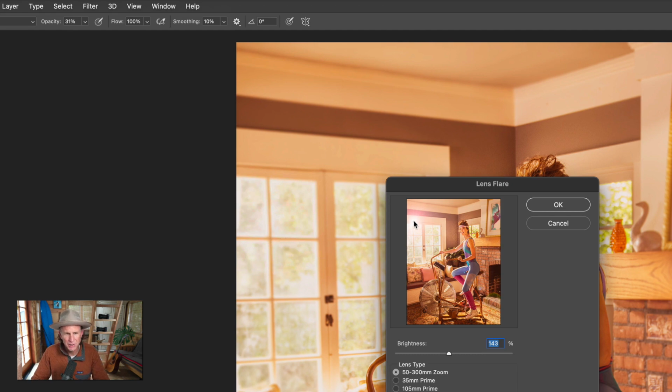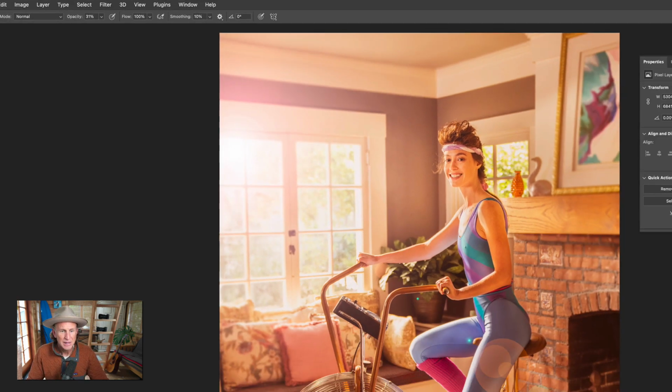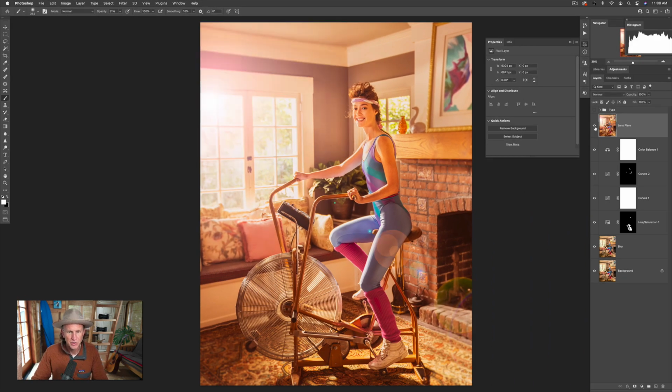Now remember the same spot as before. It's a little bit different in this image. I need to drop that down. Same intensity or brightness value there. We can choose how we want that to appear and click OK to apply that. Because this is a separate layer, we can always turn this on and off.